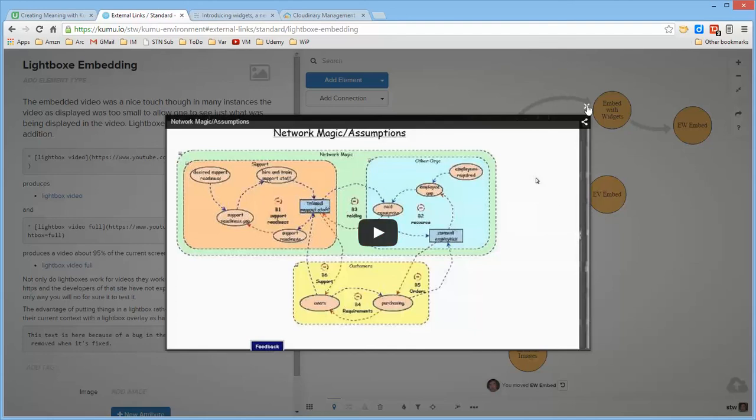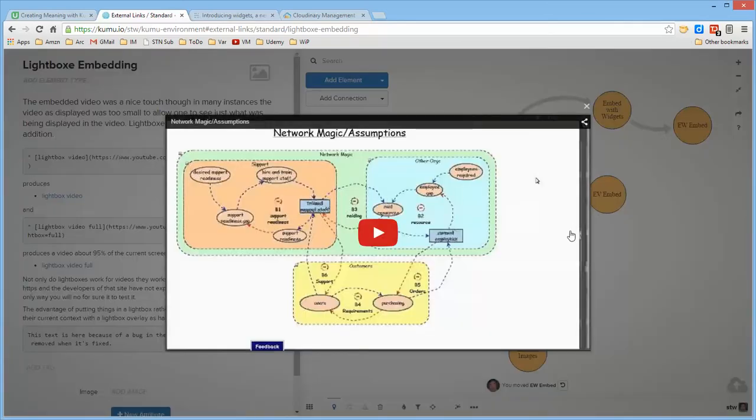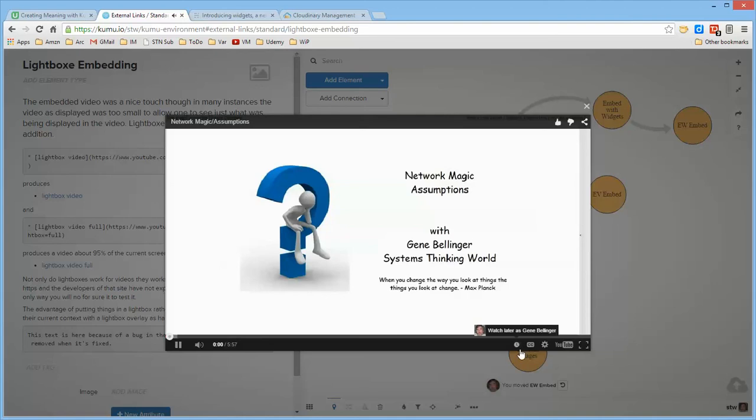The second form of this, sometimes this is a little bit too small, though once you actually start this video, you can expand it to full screen, or you can actually go look at the video in YouTube.